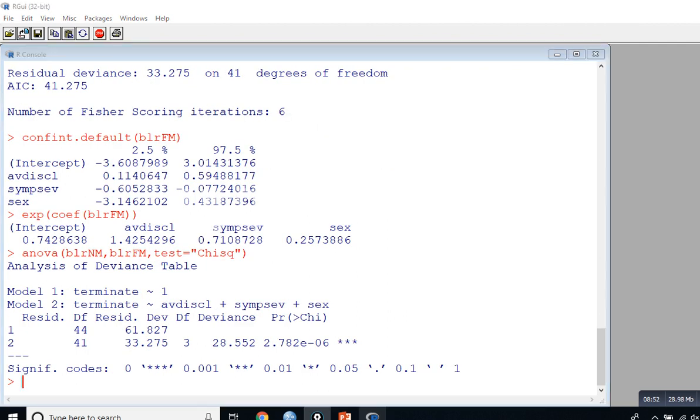You can see right here that our chi-square likelihood ratio value is 28.552. You can see the degrees of freedom right here, and then the p-value for our test. So you can see that it's statistically significant, indicating that our full model represents a significant improvement in fit over the null model.